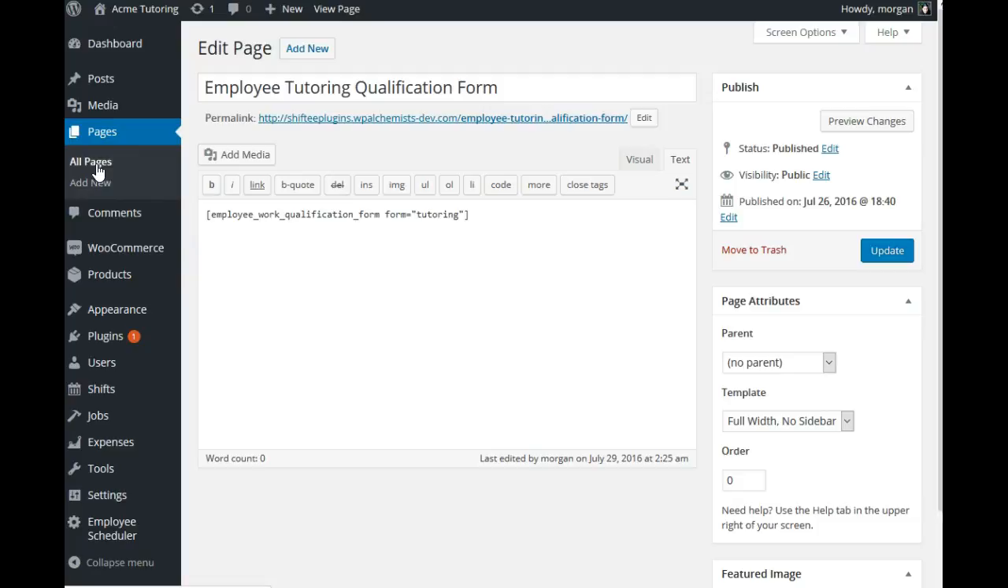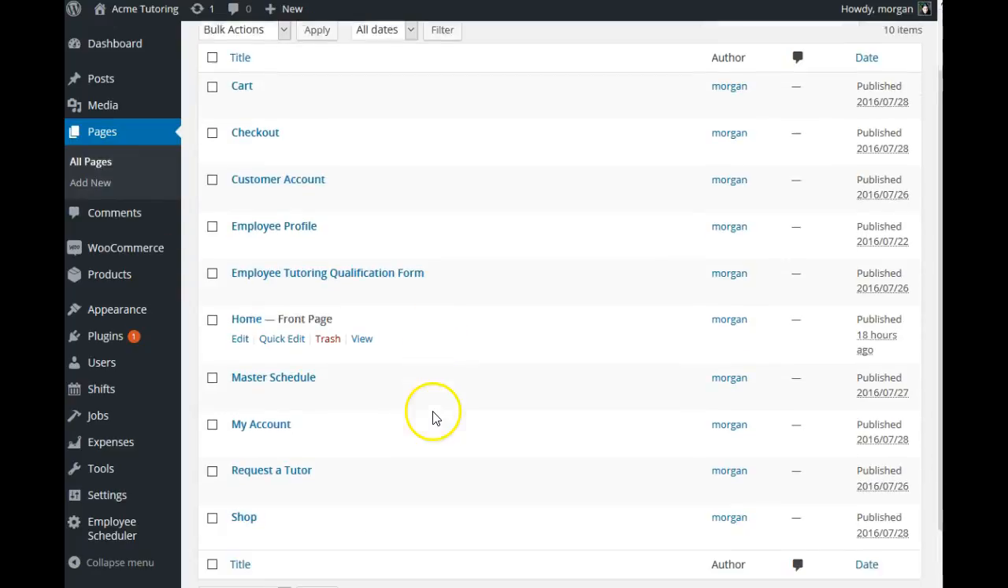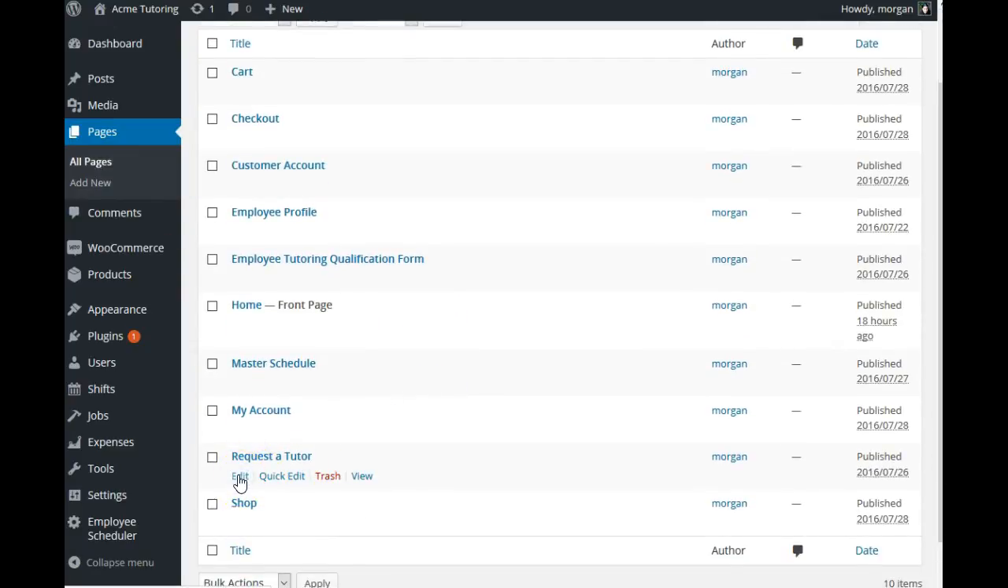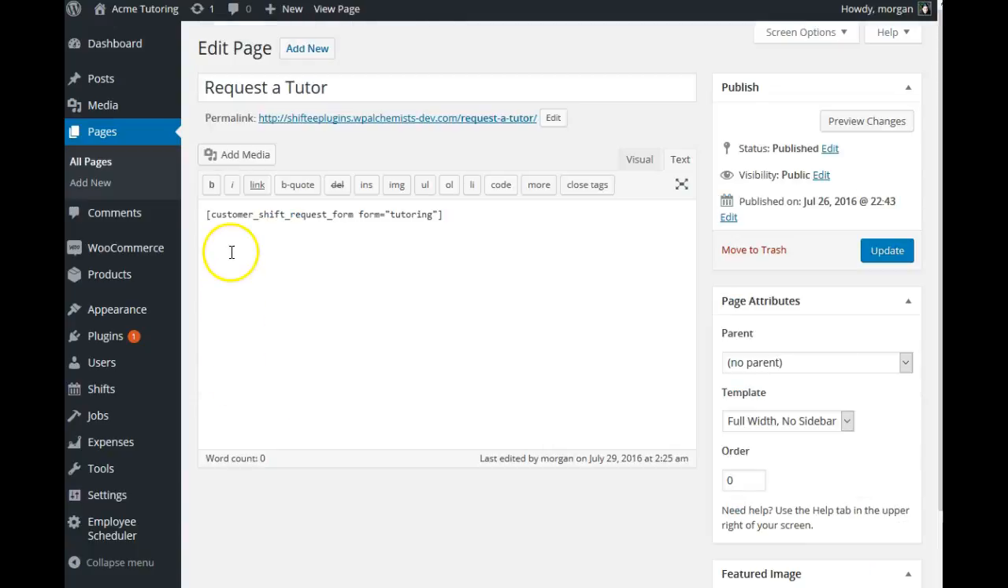And then there's another page, the request a tutor page, and this has the short code customer shift request form, and again the slug of the form here shows which form we're using.